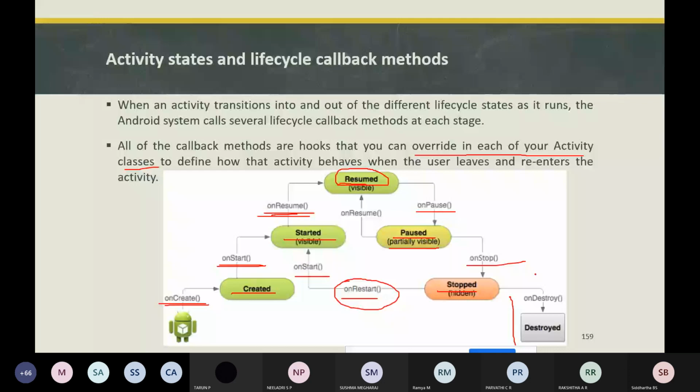This onRestart callback method will be in between the onStart callback method and the onStop callback method. Remember that the onRestart callback method will be in between the onStart callback method and the onStop callback method. If you have destroyed your application, you cannot restart it. You should create it.